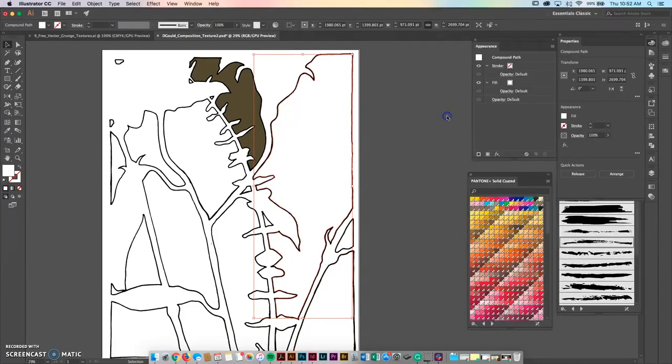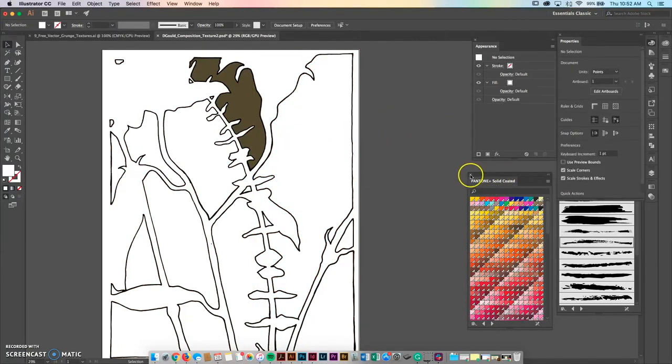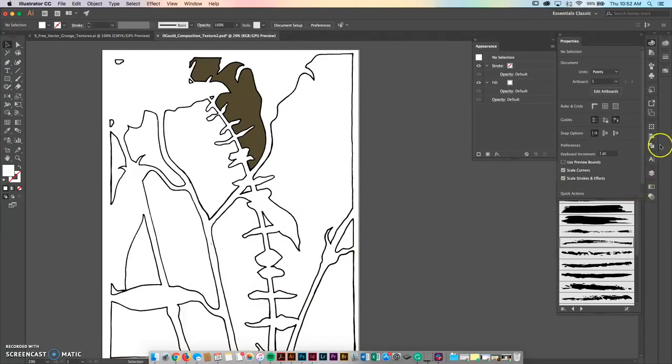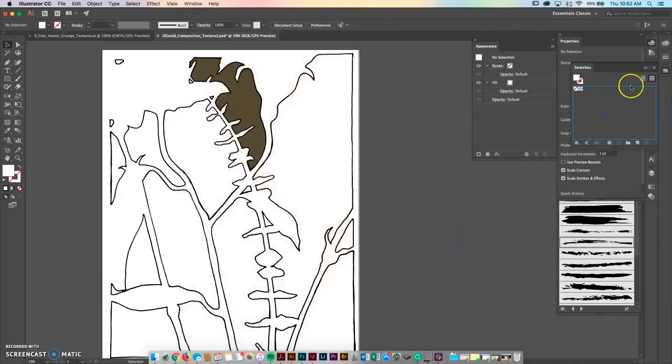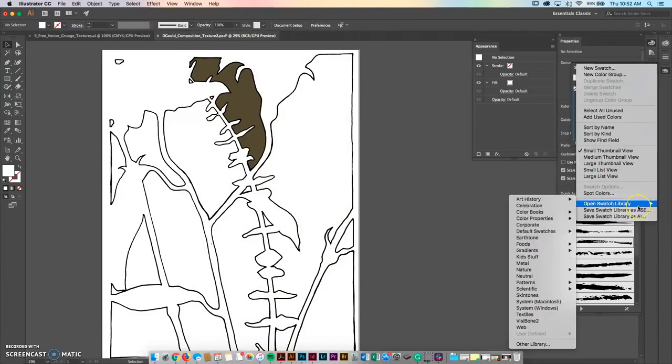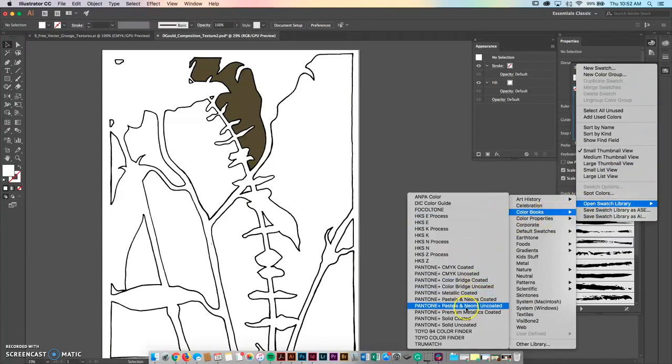So if I come over here to my actual artwork, I'm going to go ahead and close this right now. If I come back into my swatches palette and I come up to my top right option, so if you're not seeing your swatches, make sure that your swatches are open in your window. If I come up here to the little hamburger at the top right, you'll see if I slide down to Open Swatch Library, I can come over to Color Books, and then I have several Pantone color books that I can refer to.